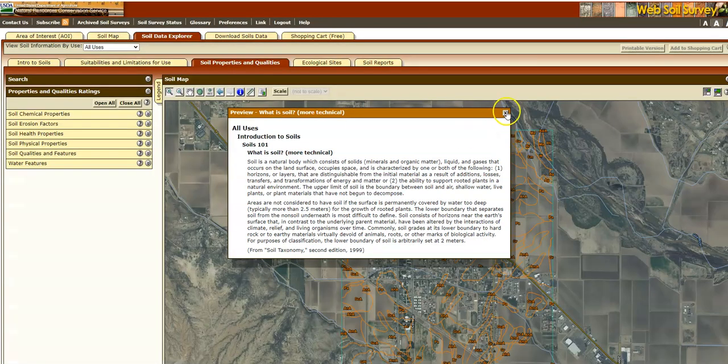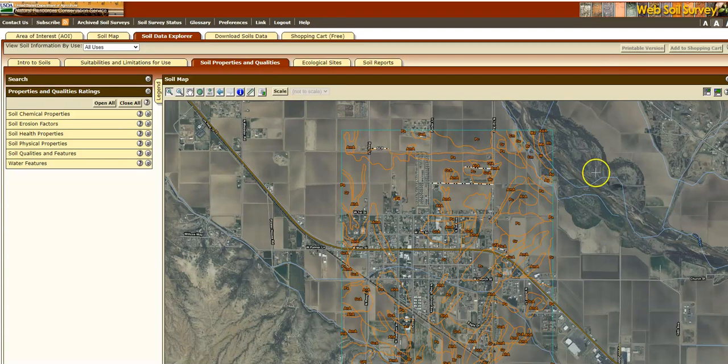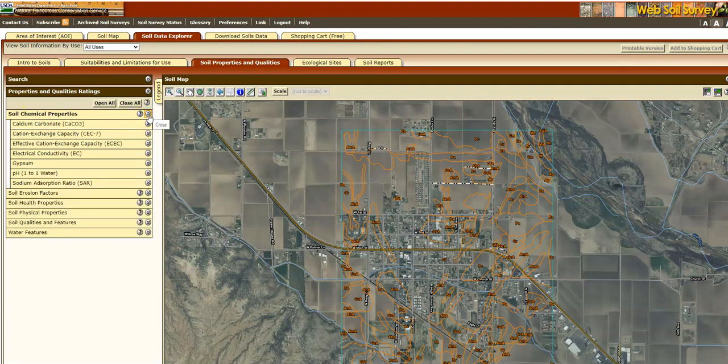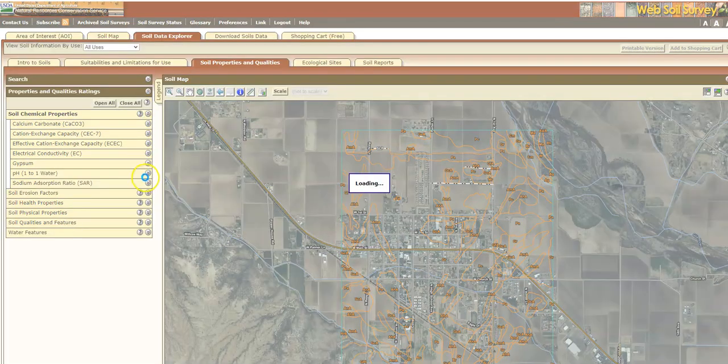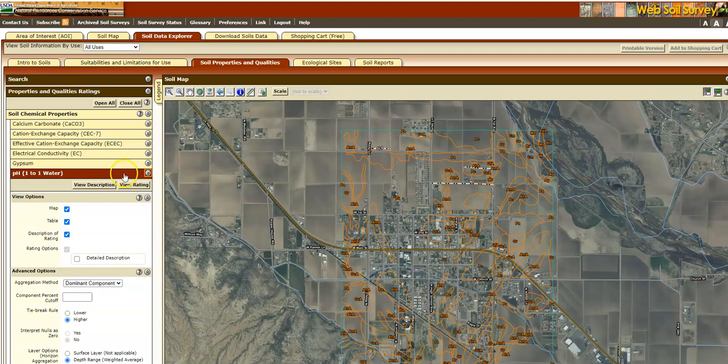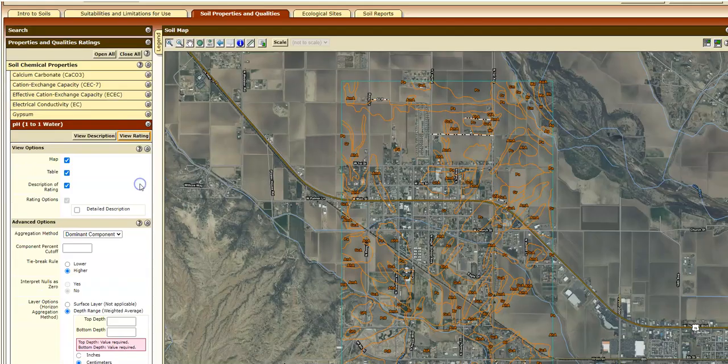Okay. Now, if you go over here to soil properties and qualities, you're going to go back to our map with the area of interest. You see all of our area of interest. You can get soil chemical properties. So, for example, if you wanted to know what the pH is, and if you don't know what pH means, it's just talking about how acidic or basic the soil is. You can get that information.